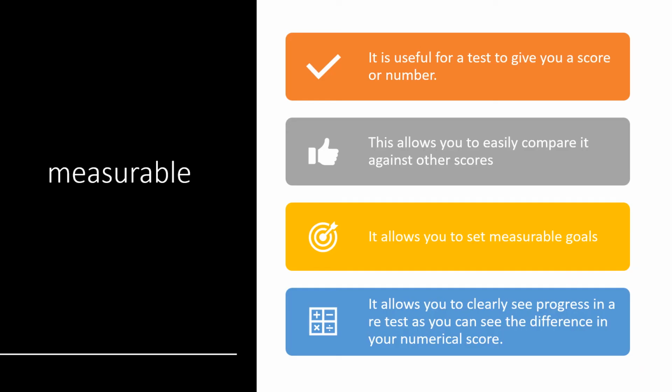Finally, measurable. So does the test give you a score or a number at the end? Why is this important? Well, if you're given a number as a score, then it allows you to easily compare it against other scores, and it allows you to set measurable goals. It also allows you to clearly see progress in a retest, as you can see the difference in your numerical score. So as you can see, all 3 tests we did gave you a number, either a time or a number of repetitions, which means it's easy to set goals and it's easy to see the difference when we retest.